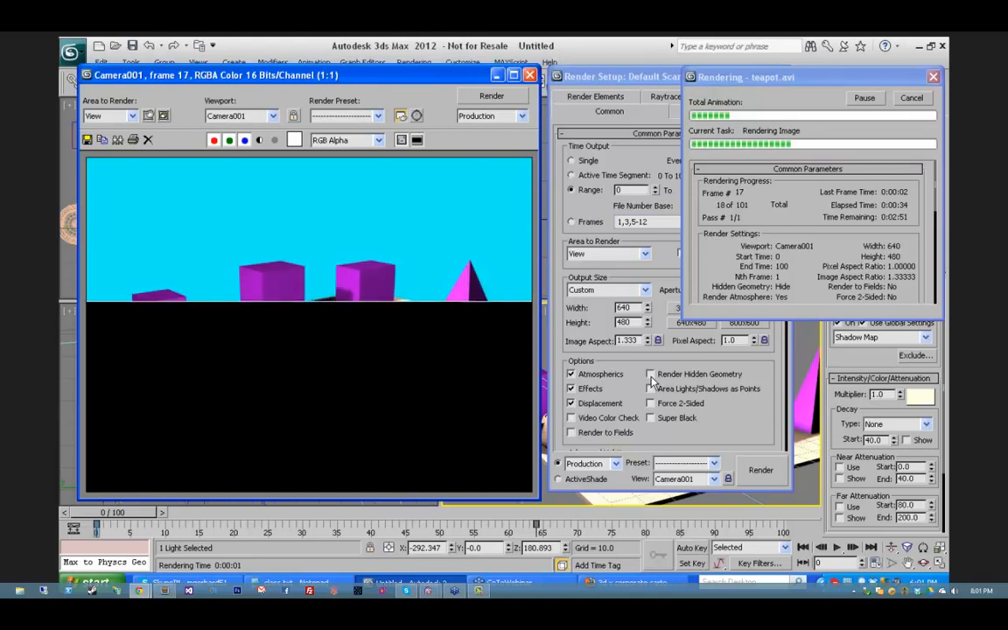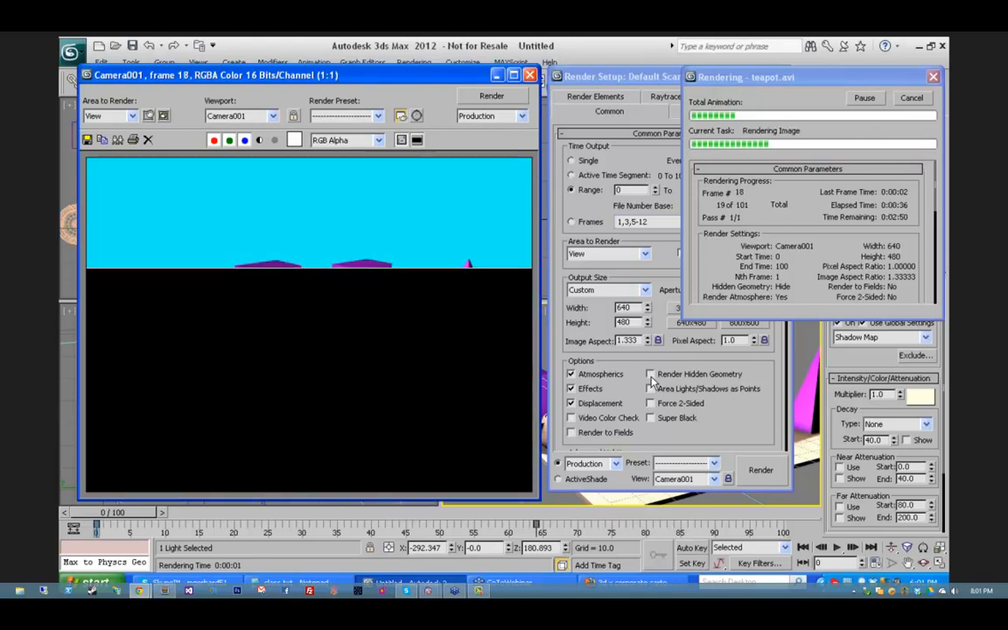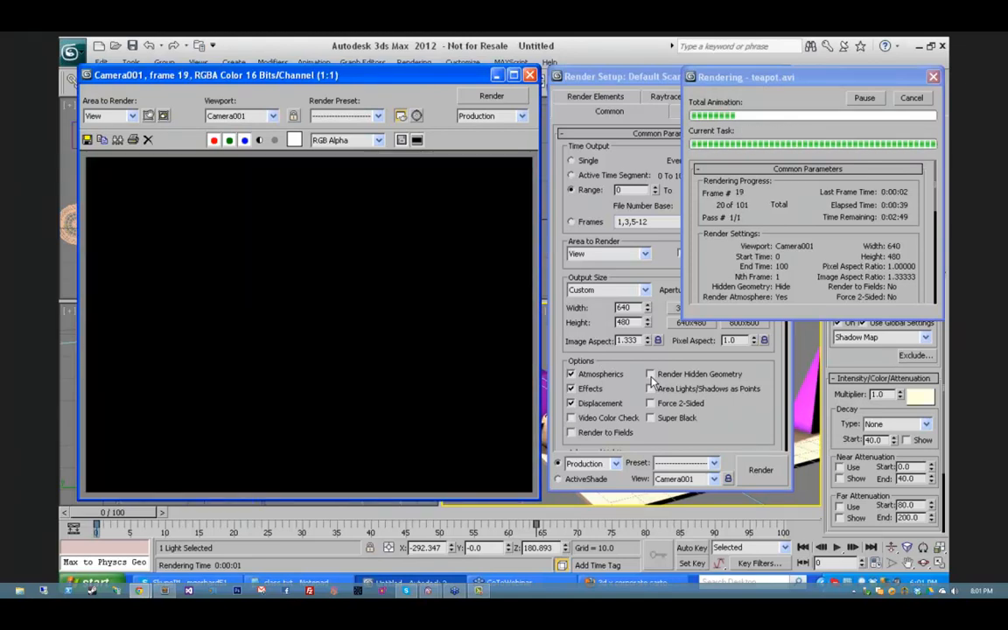Okay. I'm just looking at this while this is render farm. Help build a render farm. Yeah, we're building a huge render farm right now.